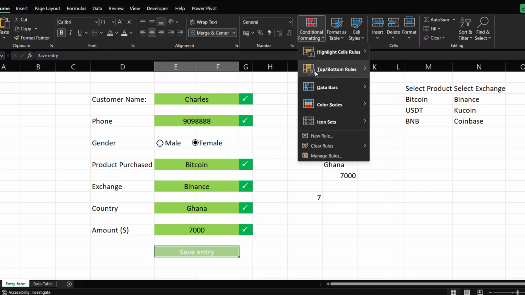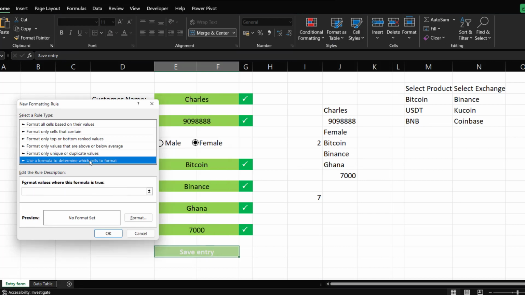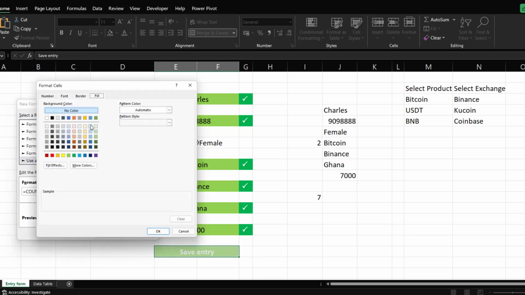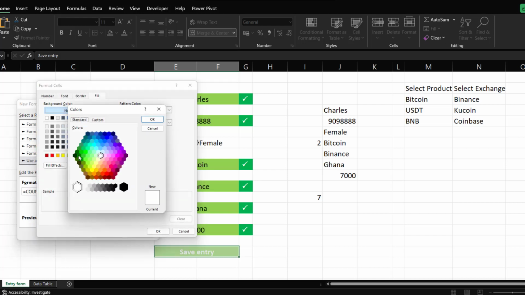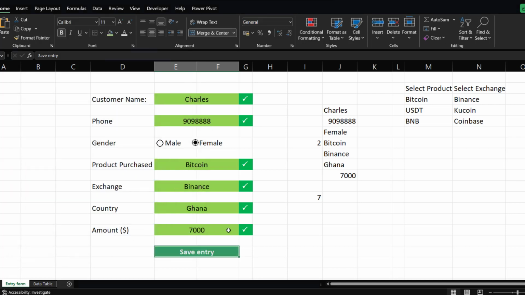So come here to conditional formatting, highlight cell rules, more rules. Use a formula to determine which cell to format. Come here, I'll paste it. If it is equal to 7, because it must be 7, then I can go ahead and format it to the color I want. Just pick any color you want to use and click on OK.